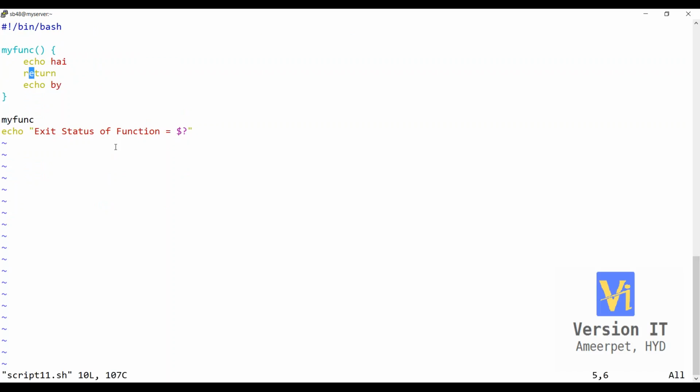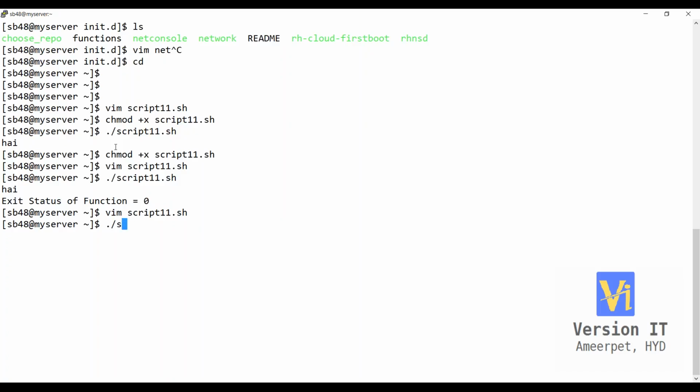So here if I use a certain value, return 1, and run script 11.sh, what is the exit status? 1. So as you have a set of commands, if you would like to know after executing those commands whether they were successfully done or not, then you can use this return status in a function.